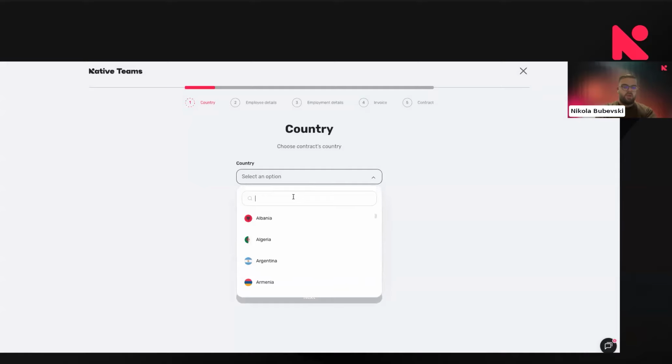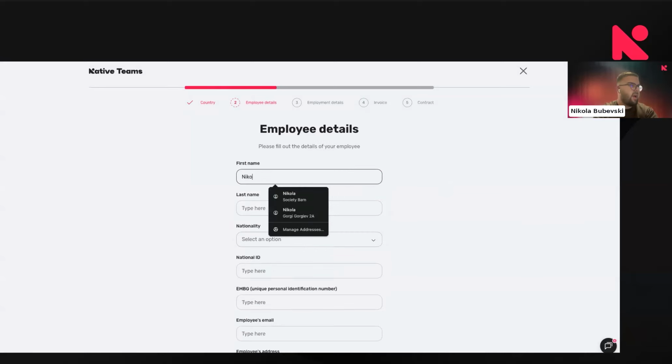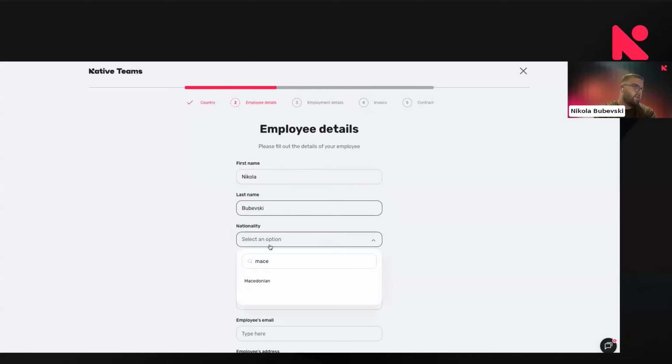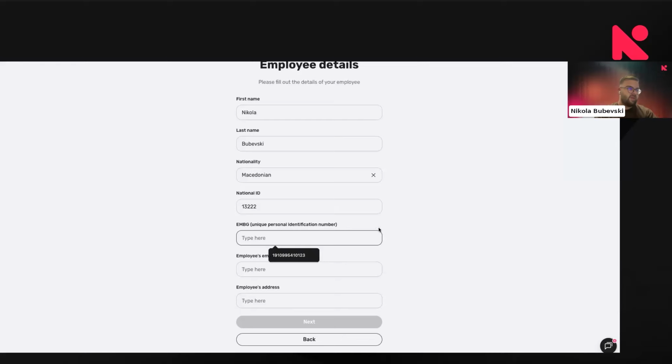So I go invite manually. I'm choosing a country. To be honest, I will choose my country, as I would say, local here. And then I will start adding the name, surname, the nationality of the seat, which is really important for us. Then national ID. I will use some numbers here that are kind of random for demo purposes, just for you to know.